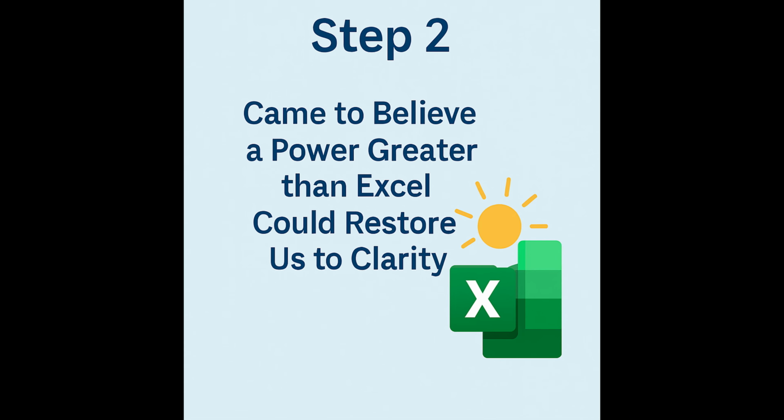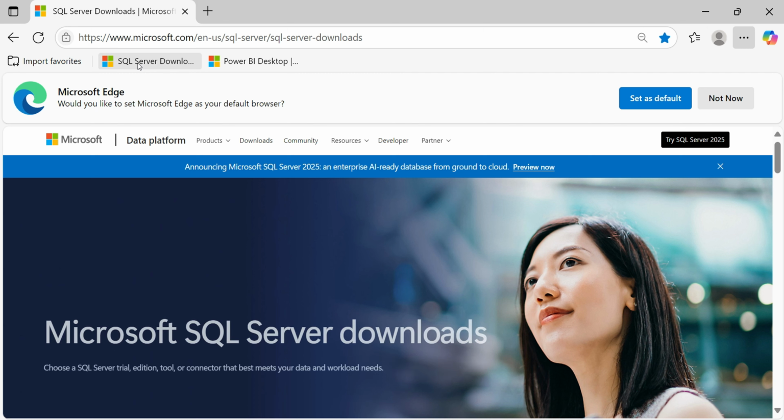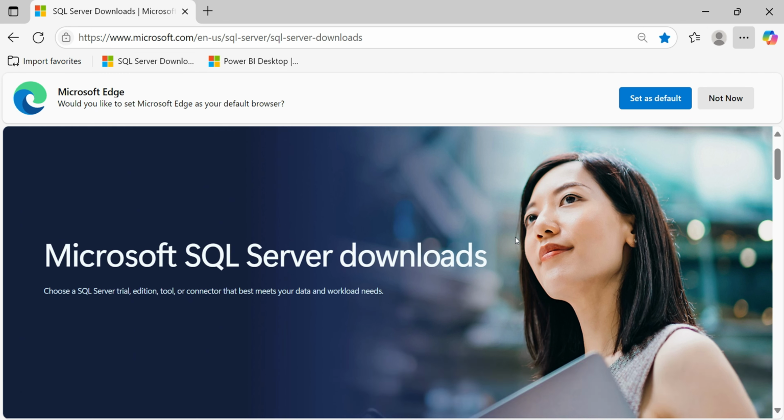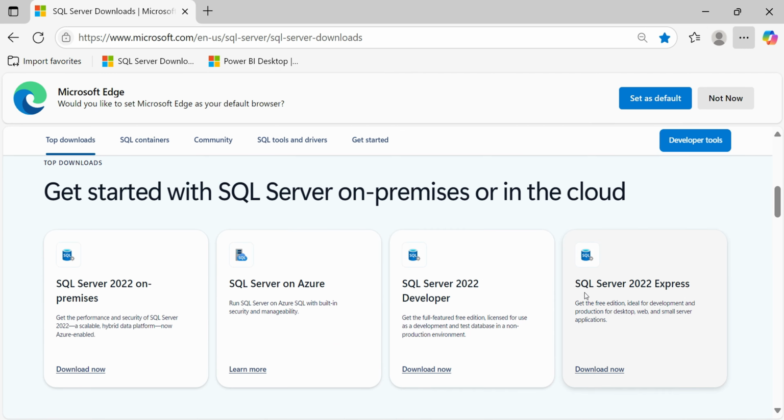Step 2. We came to believe that a power greater than Excel could restore us to clarity. We're going to install Microsoft SQL Server Express. Head to the Microsoft official website and click Download.